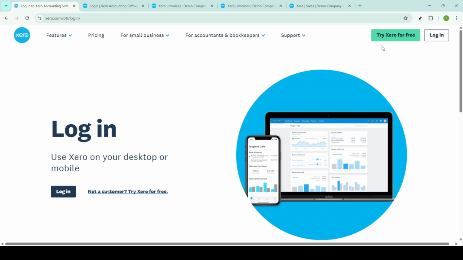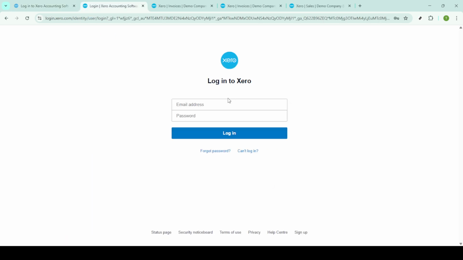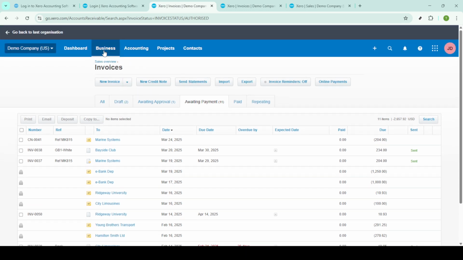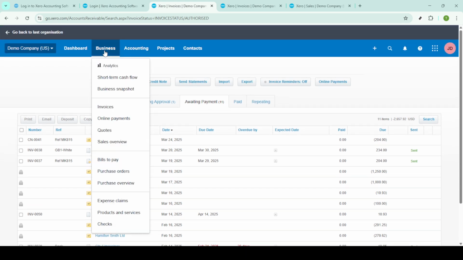To begin, you'll want to log into your Xero accounting software. Open up your web browser and head to the Xero login page. Once you've arrived, simply enter your email and password and click on the login button. Make sure you're logging into the correct account, especially if you manage multiple businesses within Xero. Being on the right account is essential to ensure you navigate the correct financial data.